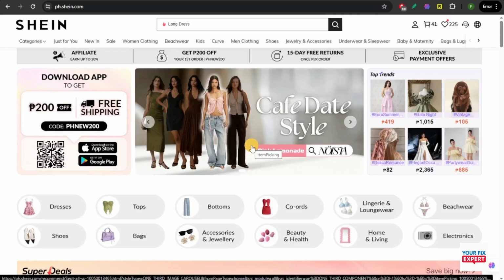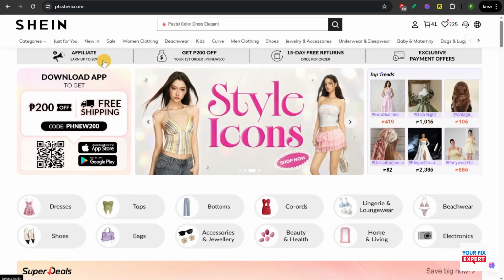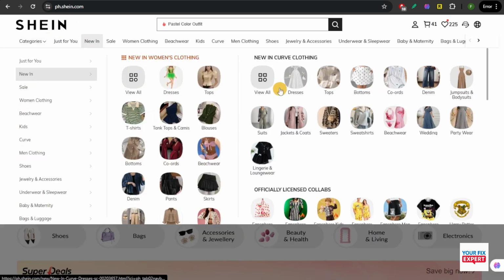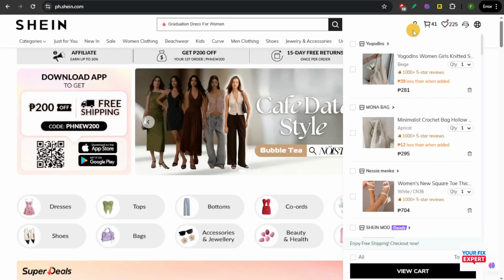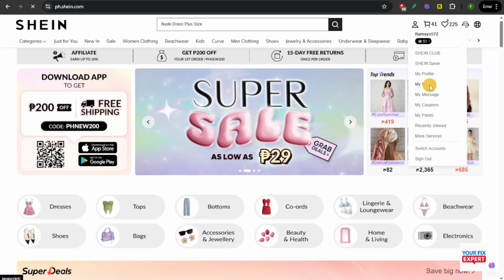This is how you're going to cancel a Shein order after payment. So step 1 is you're going to open your Shein app or the Shein website at ph.shein.com. And then from here, you're going to log in and then tap on your profile at the top right of your screen. And then from here, you're going to click on My Orders.